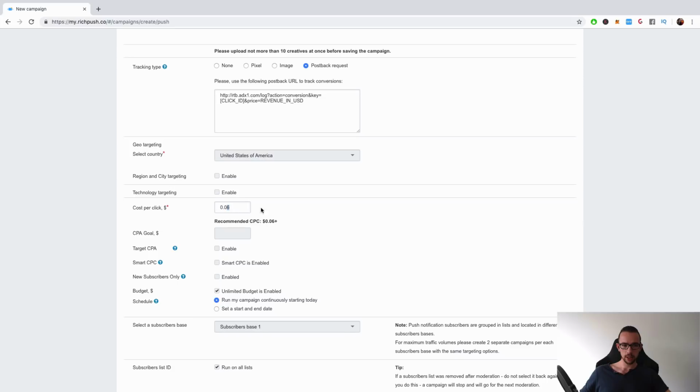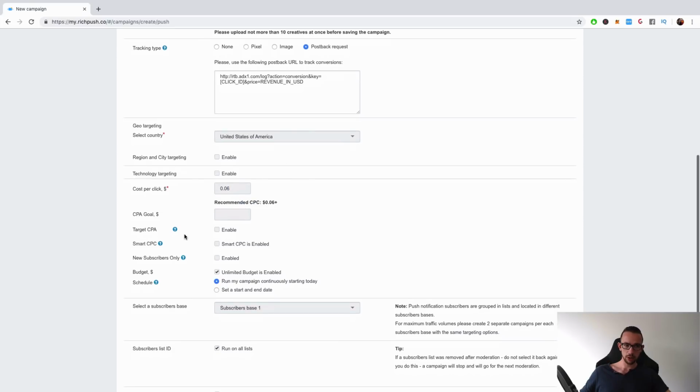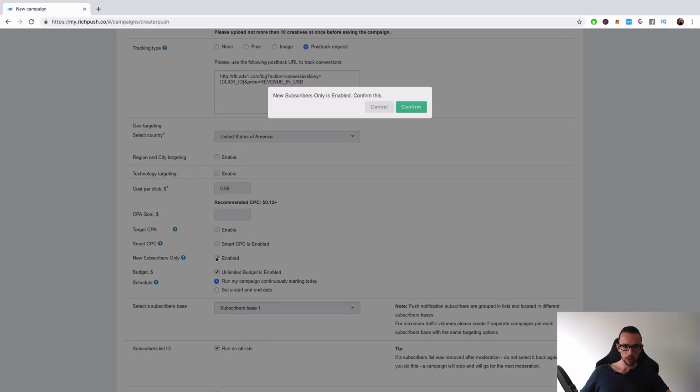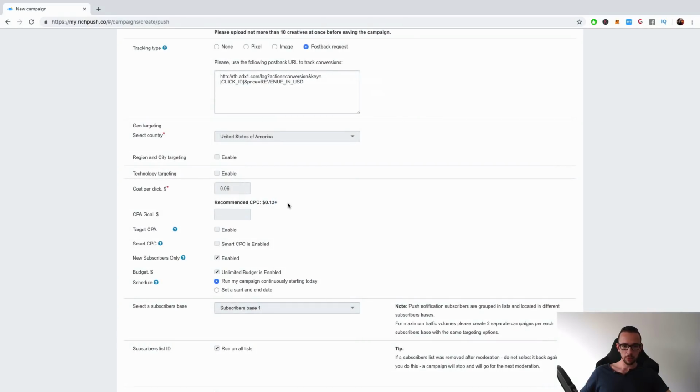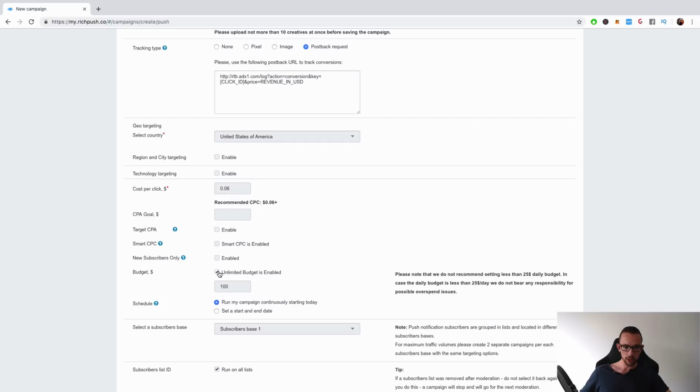Cost per click, 6 cents. For US, that's pretty good. Target CPA, smart CPC, new subscribers only. We recommend to enable this option for all new campaigns, turn it off to increase traffic. All right, see the CPC goes up. CPC goes up to 12 plus, and when we remove it, it's 6. Budget, unlimited budget is available.